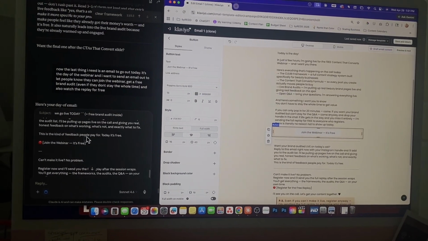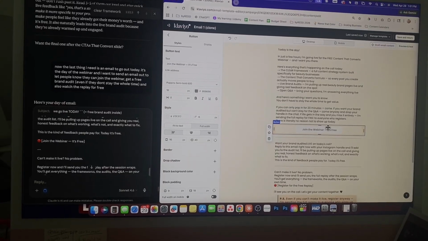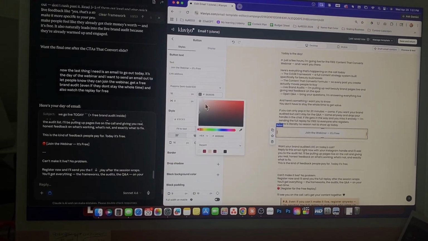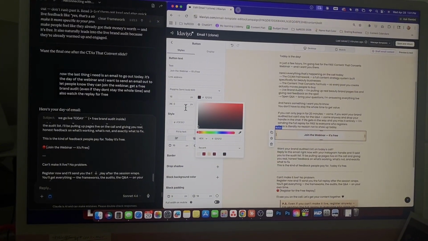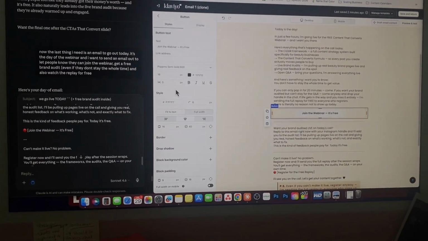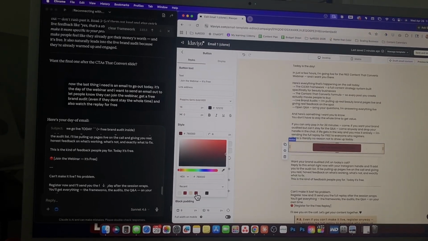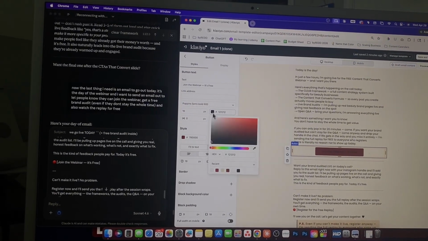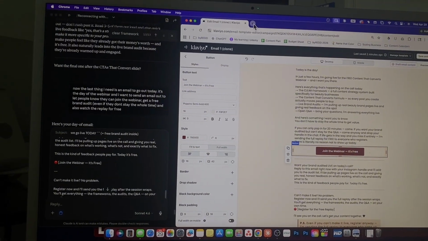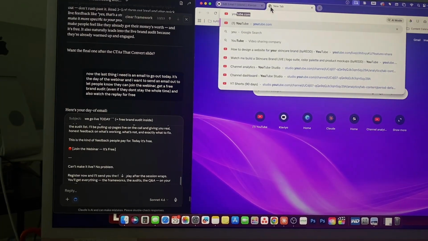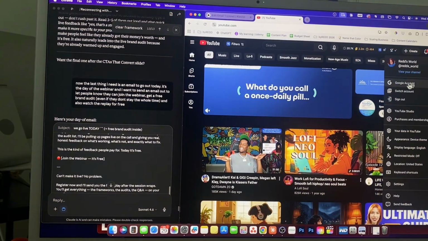So I don't do it exactly the same. Where you see this, join the webinar, it's free, I'm actually going to create a button. So I'm designing the button right now, and it already has all of my brand colors and everything inside of there. So I'm just going to click on my colors, and I'm going to click over here and go to the YouTube live link, and I'm going to copy that link.